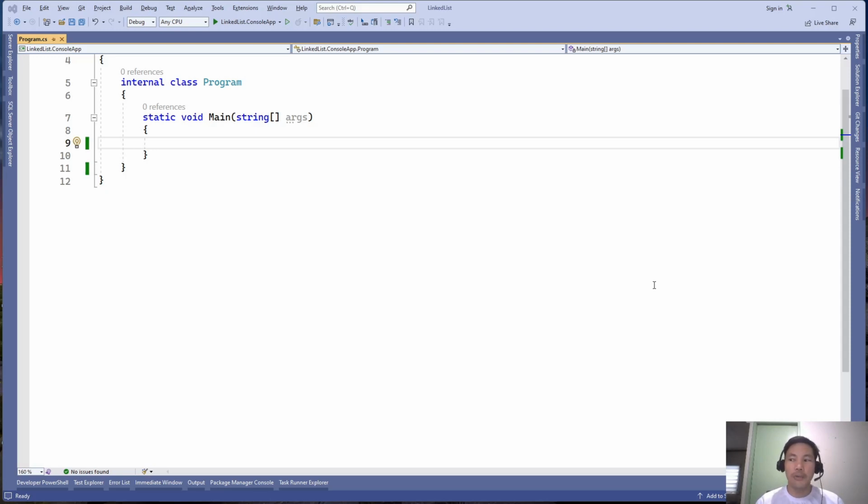In this tutorial, we will be implementing a linked list. So what is a linked list? It is a data structure that allows us to store data in a chain-like manner.